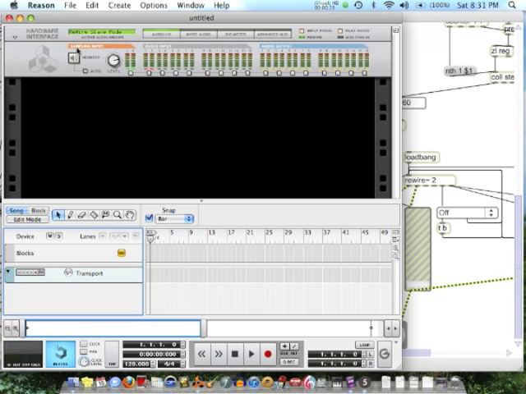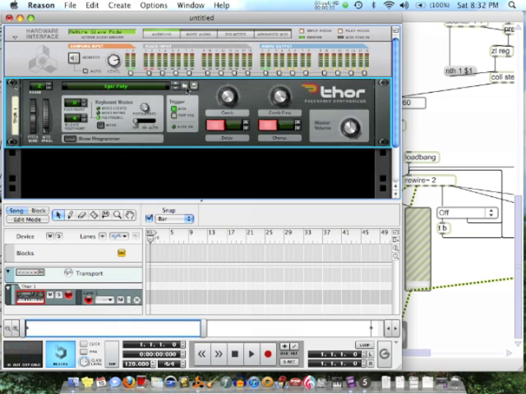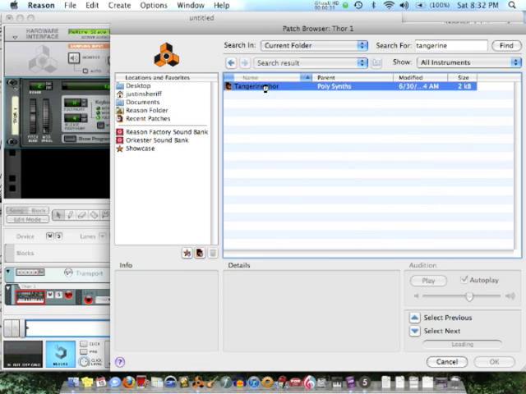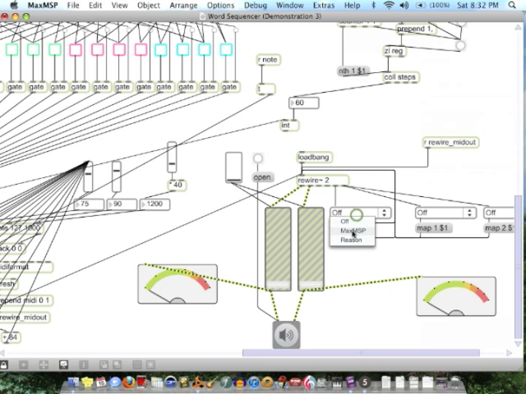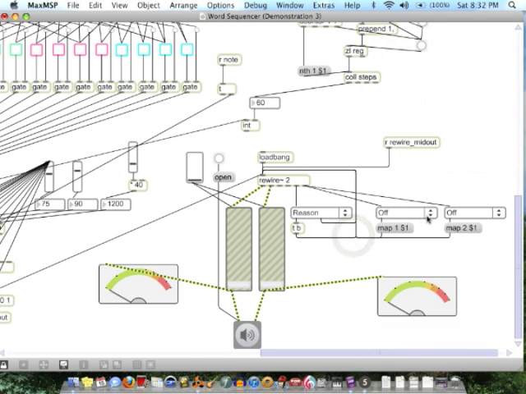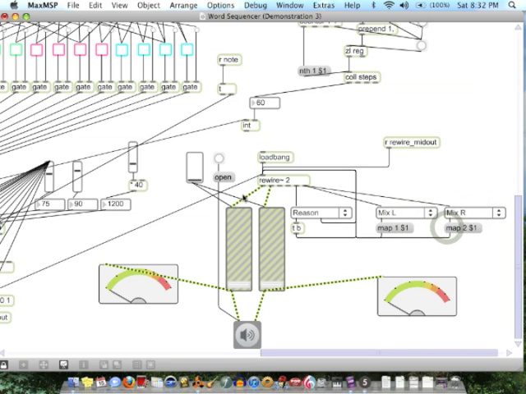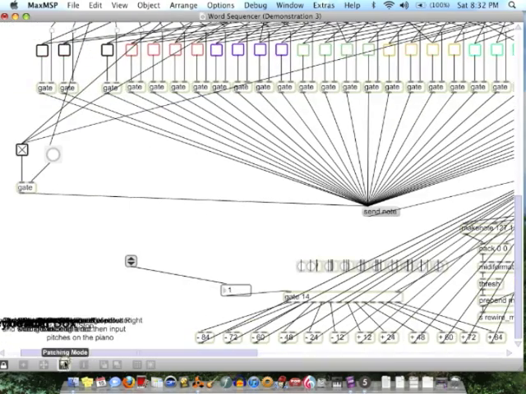You can see Reason has automatically gone into rewire slave mode, hooking itself up to Max. We'll upload the Thor. Load a preset. Go to Advanced MIDI, Channel 1, make sure Thor is selected. Go back to Max. Select Reason. Select which channels it's hooked up to, so in this case, mix left, mix right. Set the volume slider. Turn on the audio. And then set it in presentation mode.